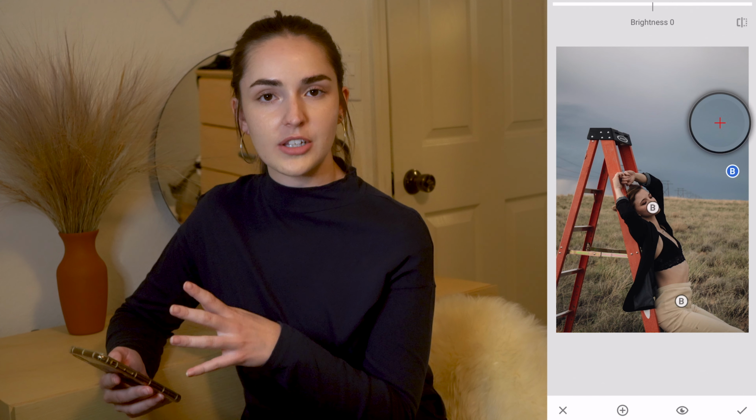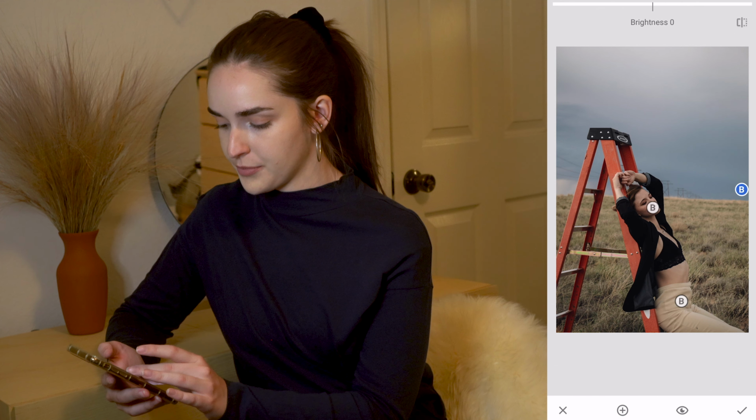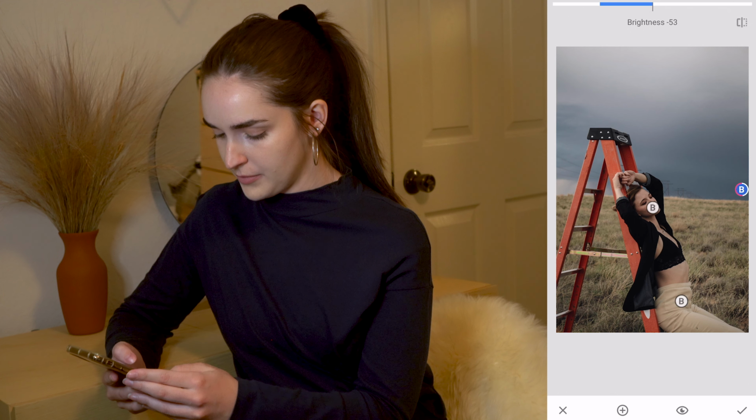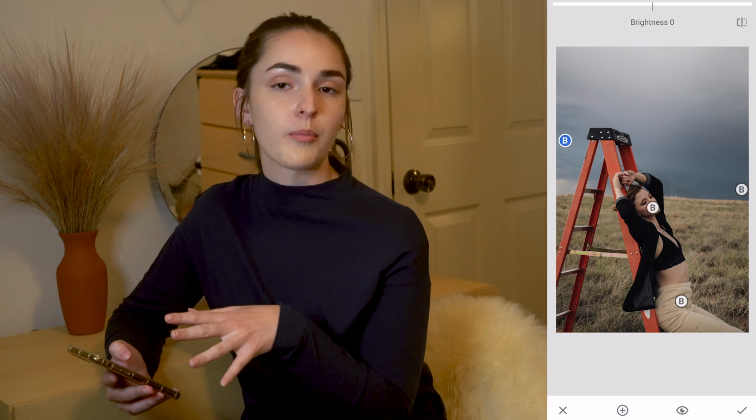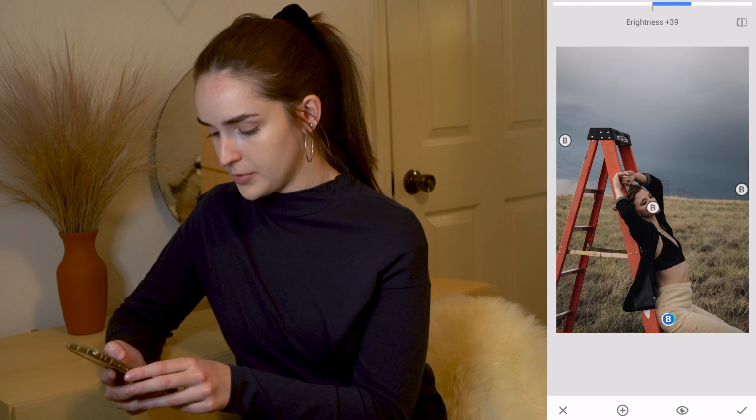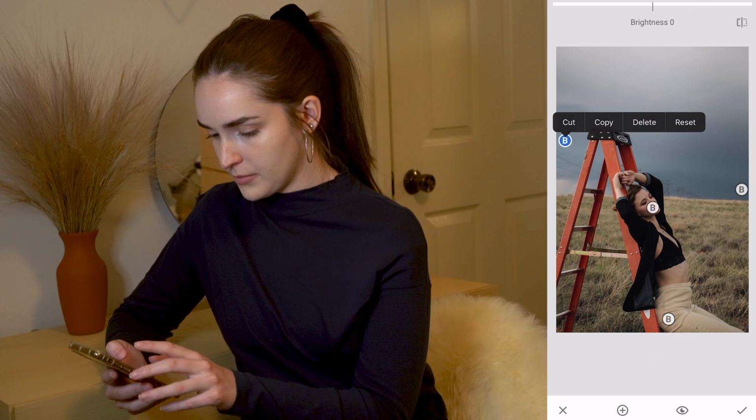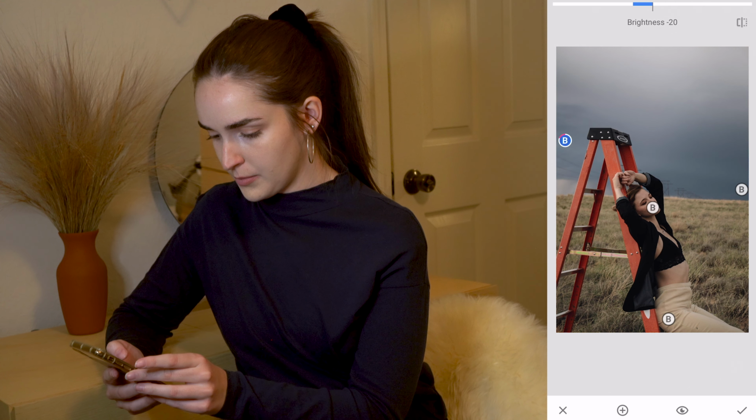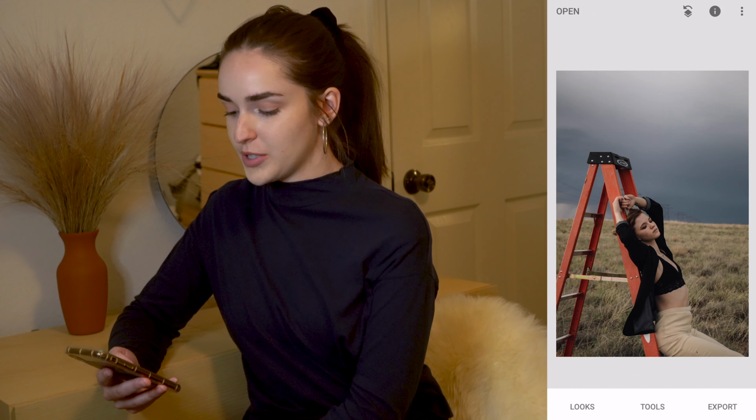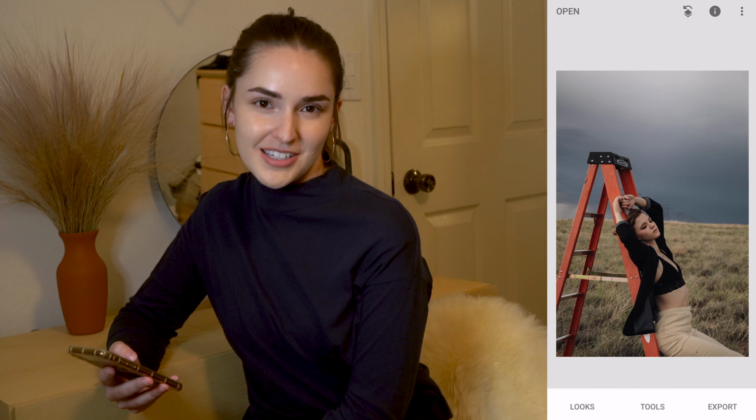I'm also going to go ahead and use this and select the sky again. And I'm going to turn the brightness down a little bit. I'm going to do that on both sides to make it look a little bit more balanced. So as you can see, with the before and after, there's some pretty drastic differences here.